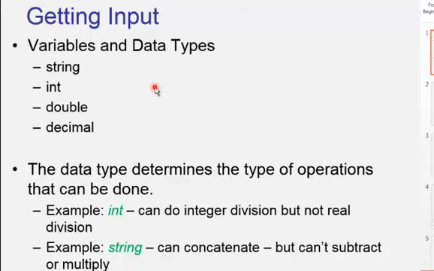In Chapter 3, we're going to start getting some input, and that input will have to be assigned to variables. Variables have a data type. So the data types so far that we are working with are string, int, double, and decimal. And some of the difficulties that can happen in these first few programs, until you get used to the need to convert data types, is with input being a different data type than the variable that you want to store it in. The data type determines what type of operations can be done.